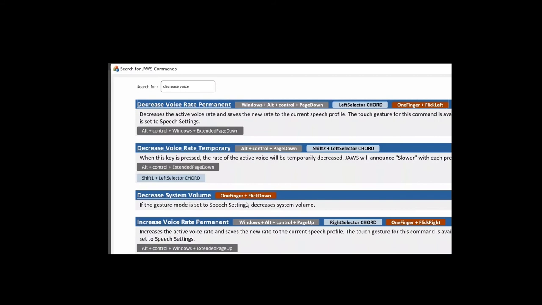I'm going to tab across. Decrease voice rate permanent. Windows plus Alt plus Control plus Page Down. So that was Windows, Alt, Control and Page Down. So I'm going to give that a go now and see, can I slow down the voice? Slower, slower, slower. So that worked. I slowed down the voice by three increments.